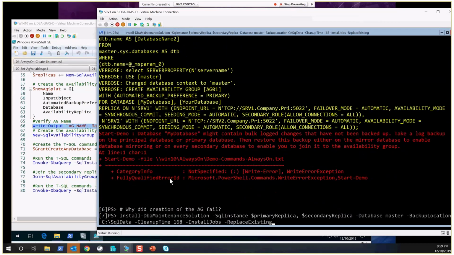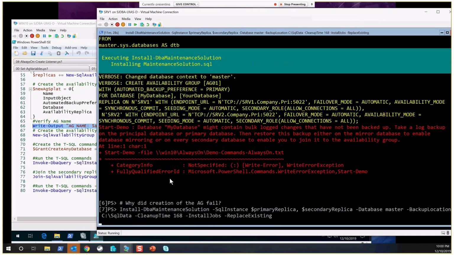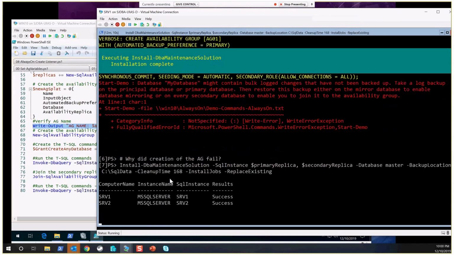So what we're going to do now is use some scripts from a very talented man named Ola Hallengren, and it's called the SQL Server Maintenance Solution, and it has scripts for index and statistics maintenance and backups of SQL Server, as well as integrity checks of the databases, both your system databases and your user databases. So we're going to install those scripts and put those on both nodes, SRV1 and SRV2.